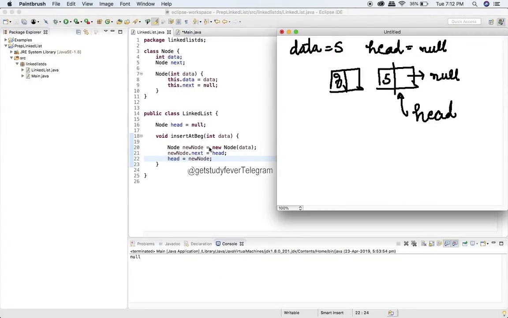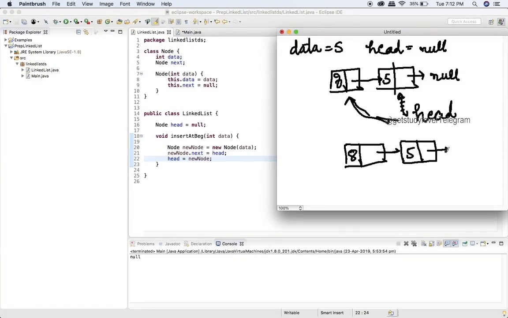So I do newNode.next equal to head. The next of this will start pointing to this particular node, which is our head as well. And after this, head equal to newNode, my head will get updated, and now my head starts pointing to this particular node. Now my updated list looks something like this. And this is the head. So this is how the insert at beginning happens.